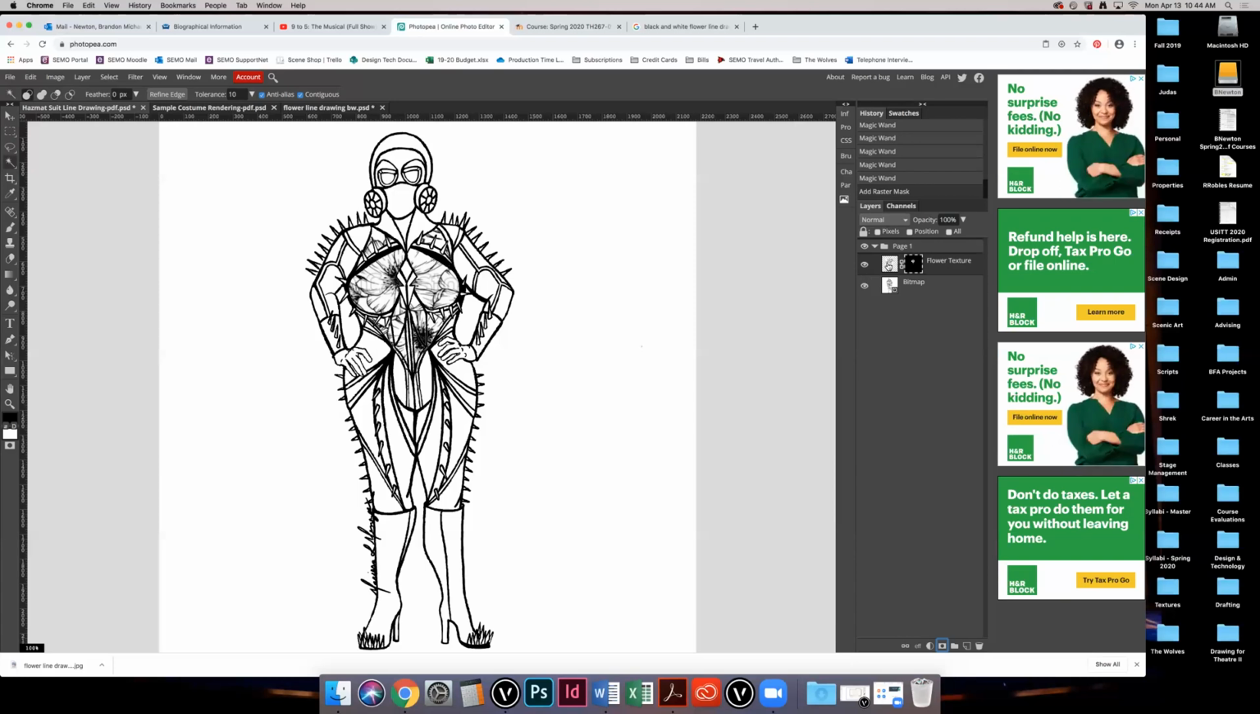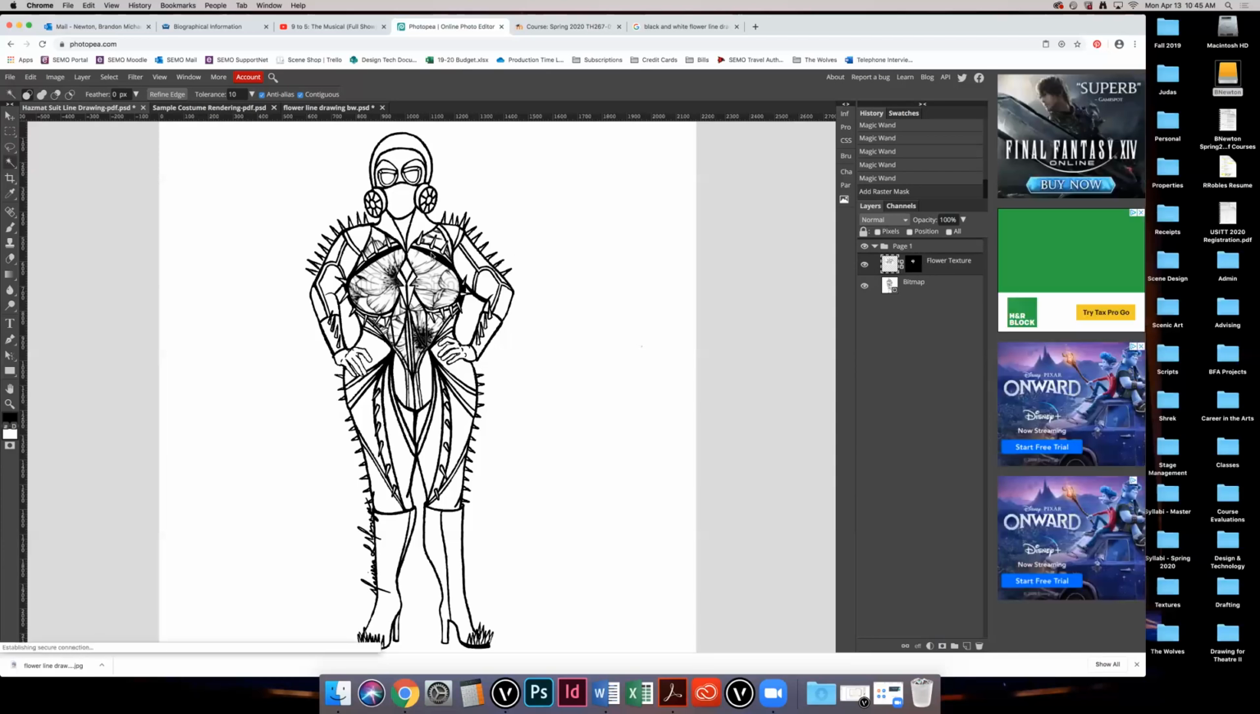Okay, the entire image is still there. But what I've done is, the raster mask doesn't delete the rest of the texture, it just hides the rest of the texture. It masks it.